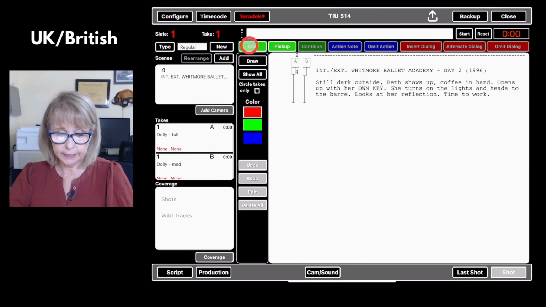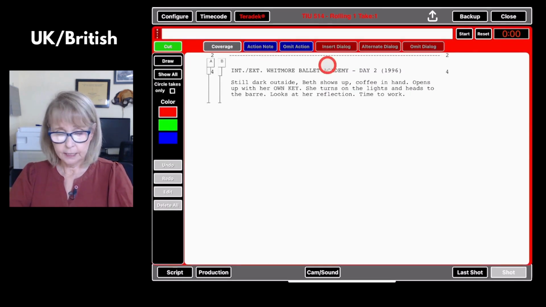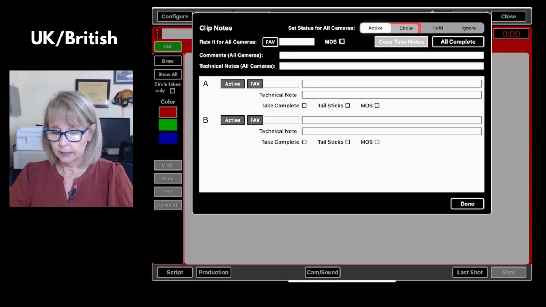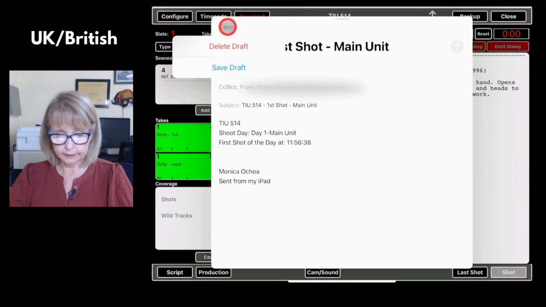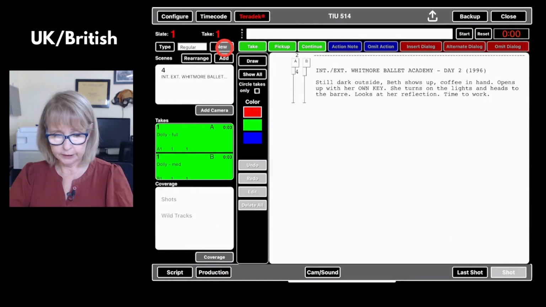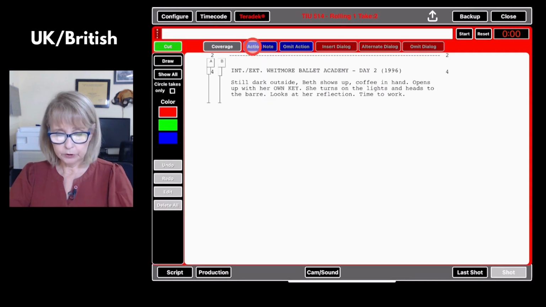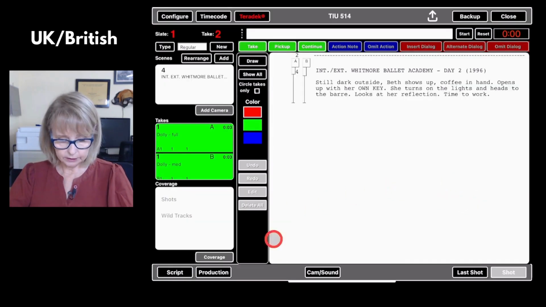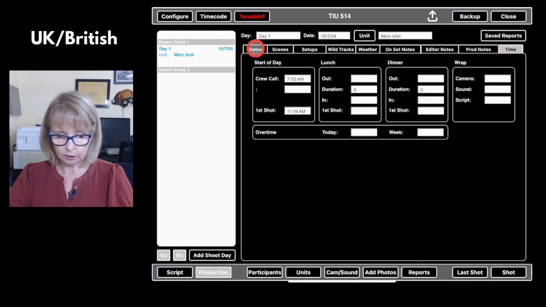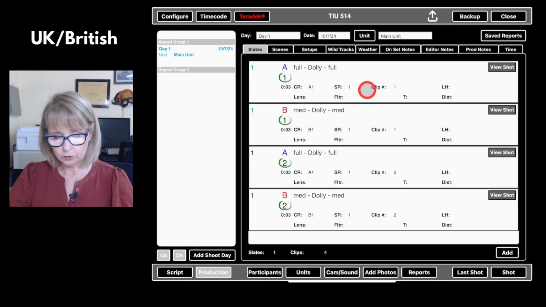Now let's go to a take. We're going to go to a take, and we'll let it run, cut, and we circle, and done. Let me get rid of that. It always gives you your first shot of the day. And then I'm going to do another take, cut, circle it. Okay, so let's take a look and see what that looks like in our slates. Okay, so again, even though it's scene 4, it's going to be numbered as shot 1.